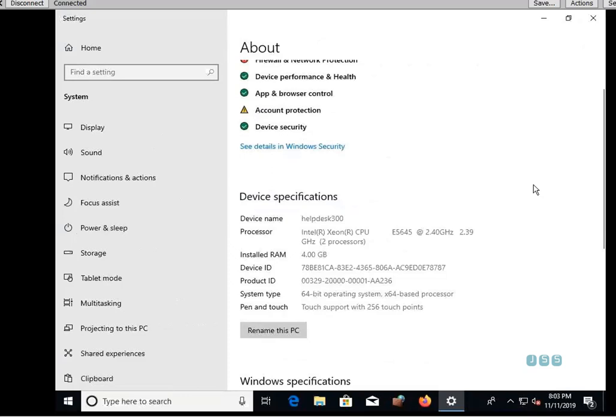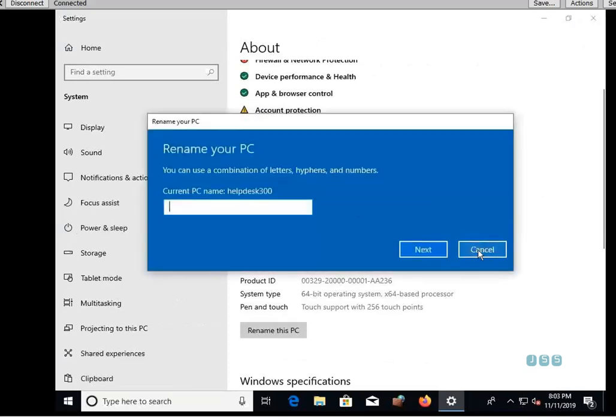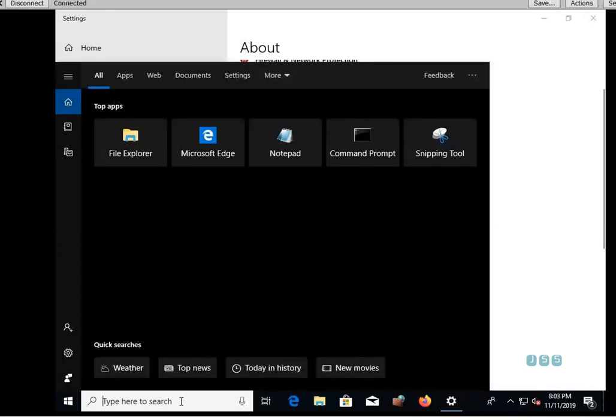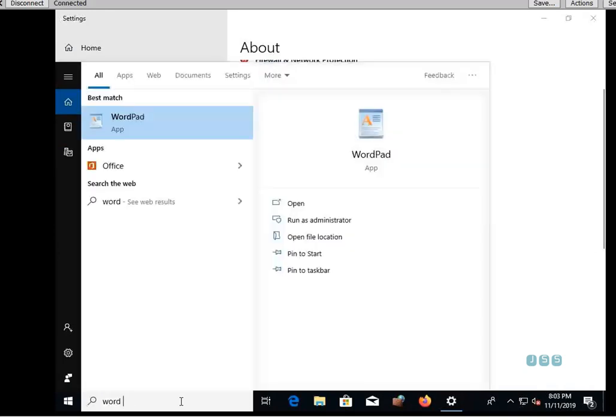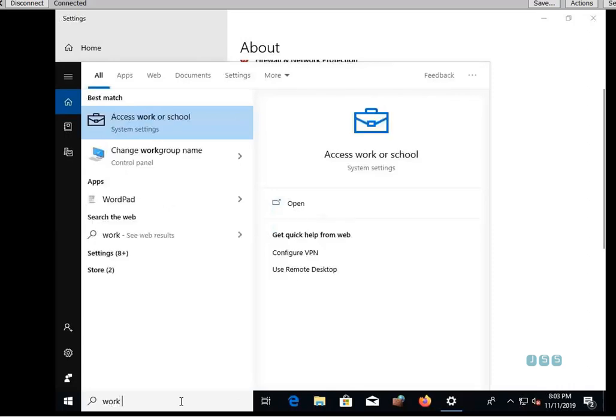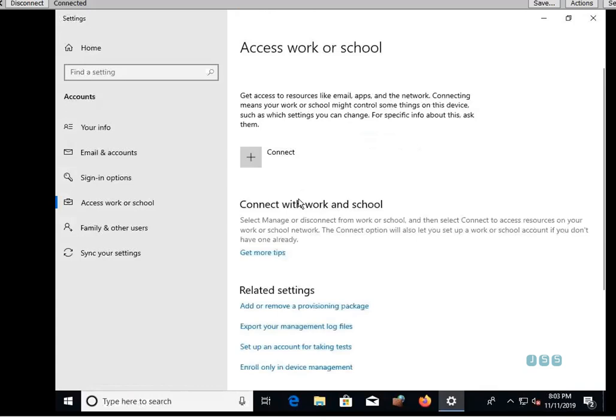Rename this PC. No, that won't do it, right? No. Yeah. So look at this option right here. There are a few options in Windows 10 you can use. So watch, if I type work and just a space, look at the two options right there, guys. Now you have two options you can connect to. The reason I like to put "work" in there is that it's a shortcut that gives you both options. One is change workgroup name, and the top one is access work or school. Both should work. Access work or school is a newer way right now.